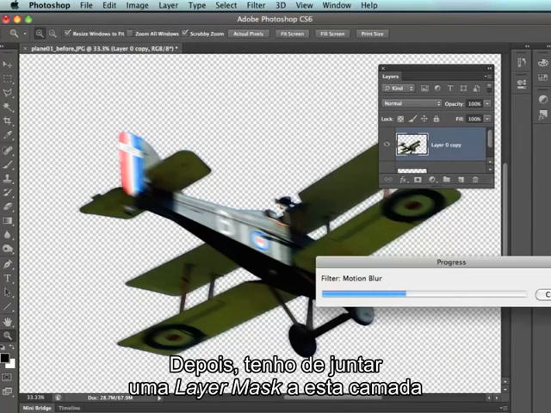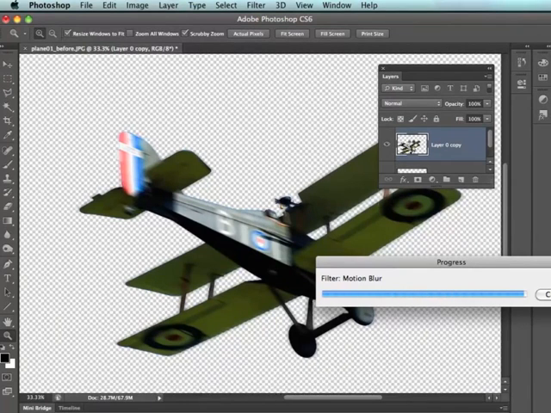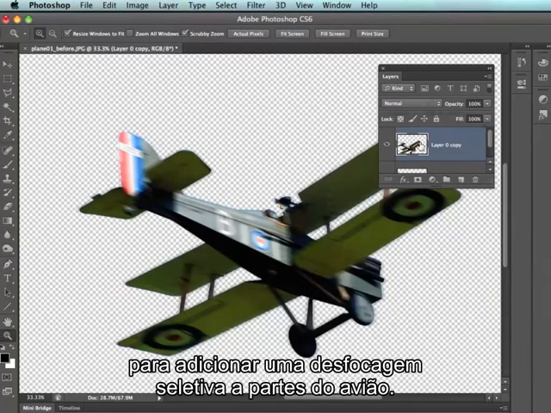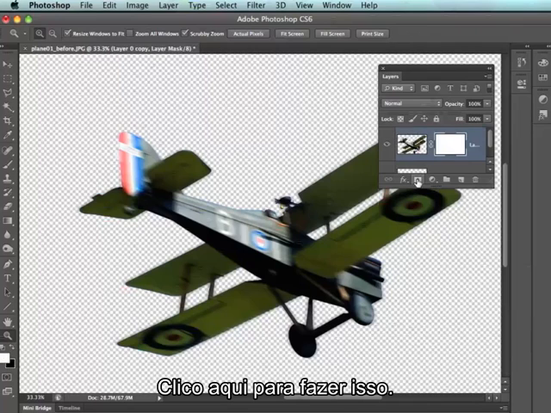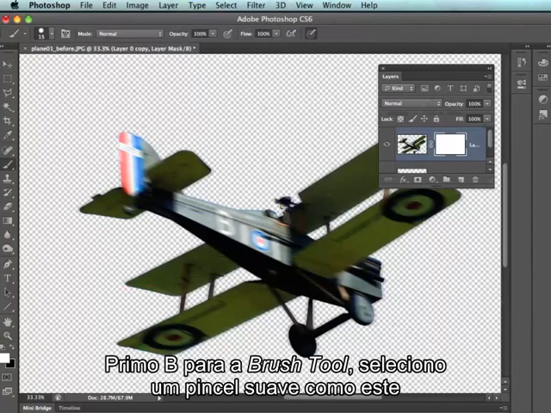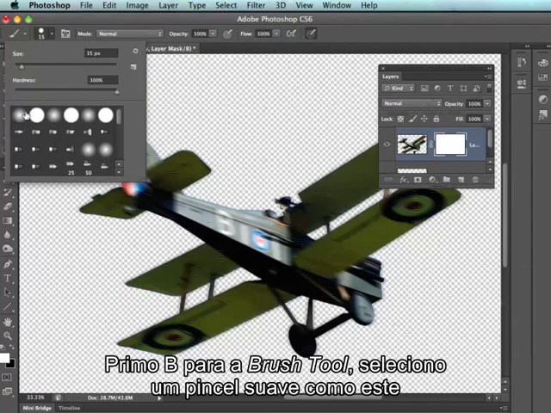We then need to add a layer mask to this top layer just to add selective blur to different bits of the plane. So just click here to do that. Press B for the brush tool, choose a nice soft edge brush like this one here.